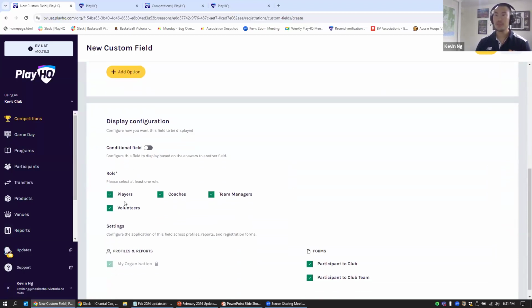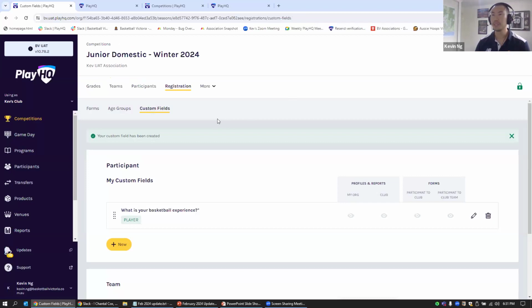And down here, you could choose which roles you want to ask this question of. So I might not want to ask the question of everyone, I only want to ask it of players. And you can choose which forms you want this question to be asked on, which I'll explain later. So we'll create that custom question, custom fields.